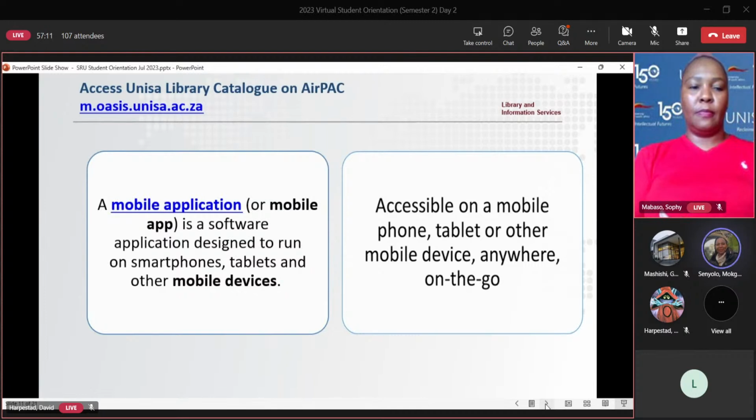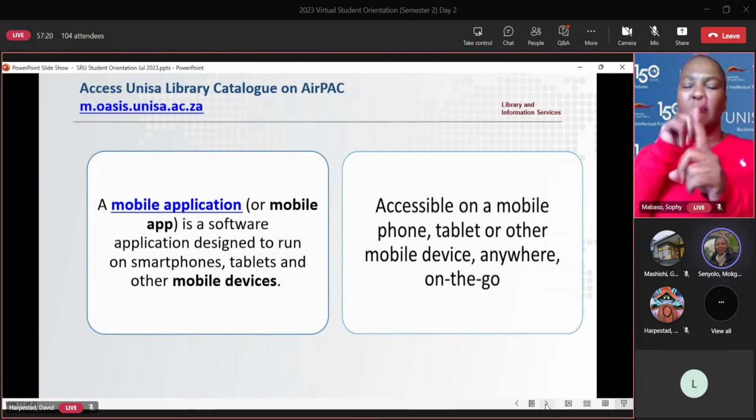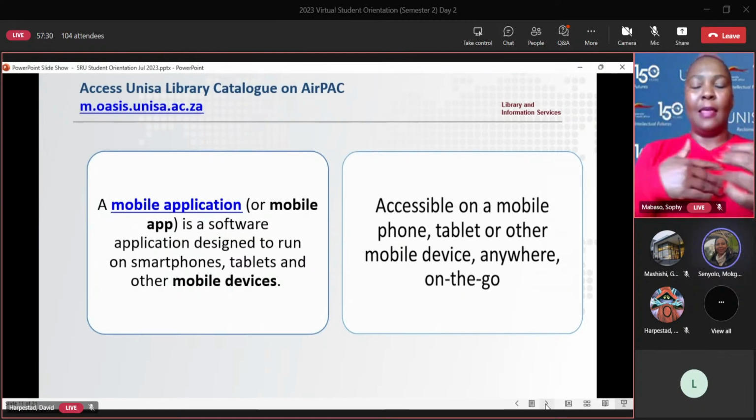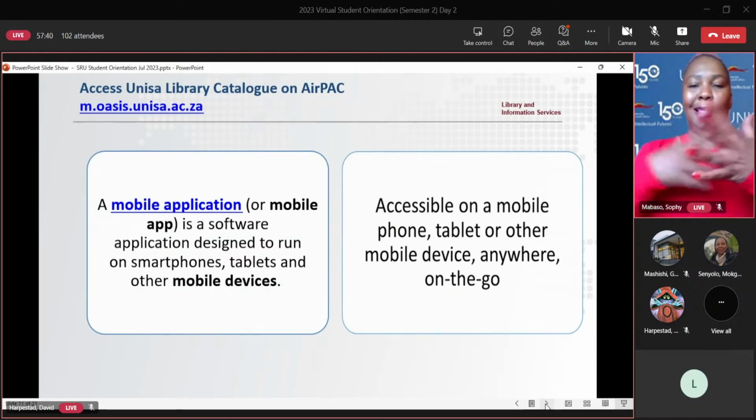You can also access the Unisa Library catalog on AirPack. What is an AirPack? It's actually a mobile application or mobile app, which is a software application designed to run on smartphones, tablets, and any other mobile devices. And you can also access the Unisa Library on those mobile devices anywhere on the go.